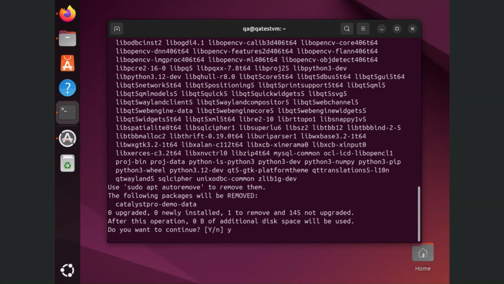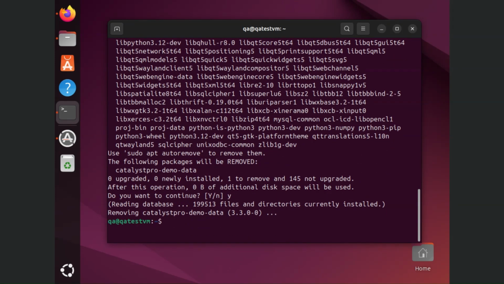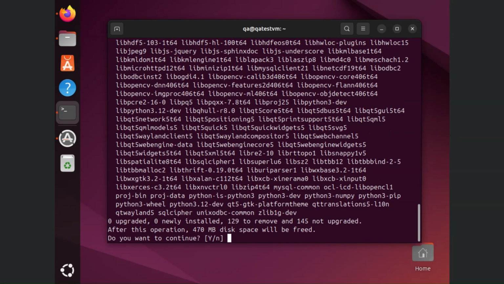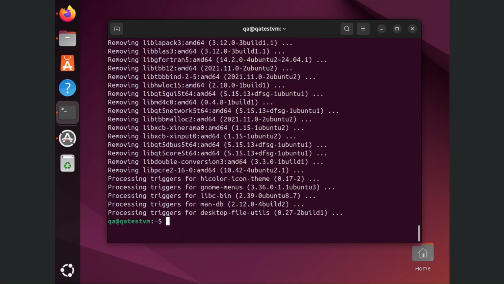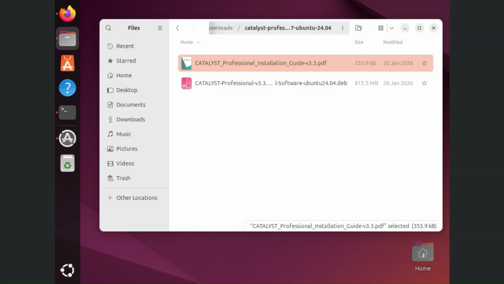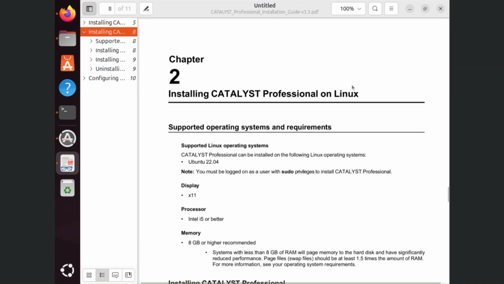Once the uninstalls are complete, you can optionally remove the installed dependencies with sudo apt autoremove. Catalyst Professional, along with the demo data and the installed dependencies, are now removed from your Linux machine. You can review these instructions in the Catalyst Professional Installation Guide, which comes with the installation package.